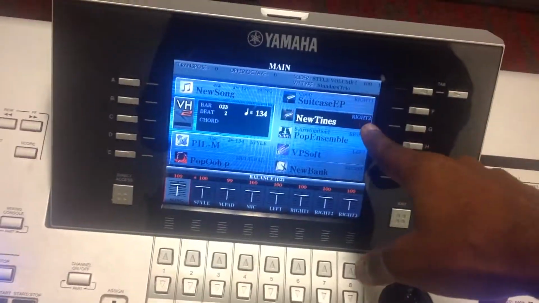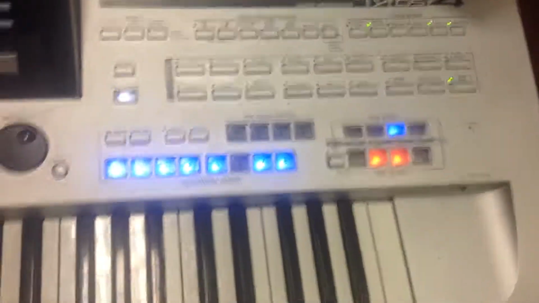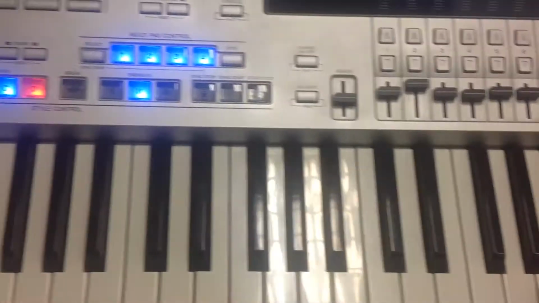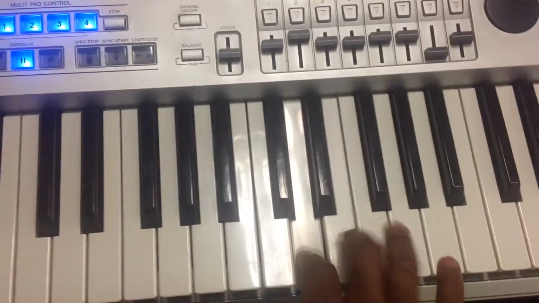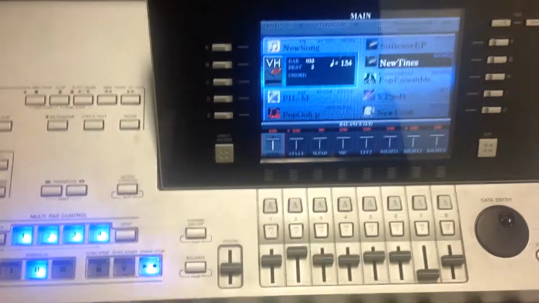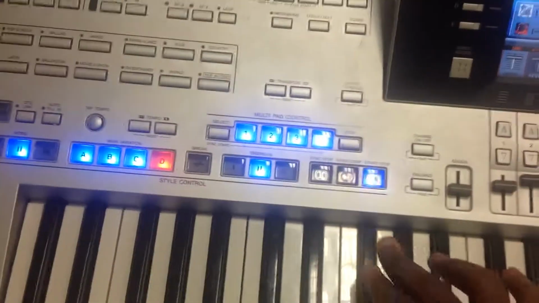And let me see if my sound is working. So I put the new tunes in Right 2. To check and make sure it is working, I'm going to put off Right 1. So I have only Right 2 working. And I'm going to try and see. Oh yeah, it's working. And let me stop it by using the ending.